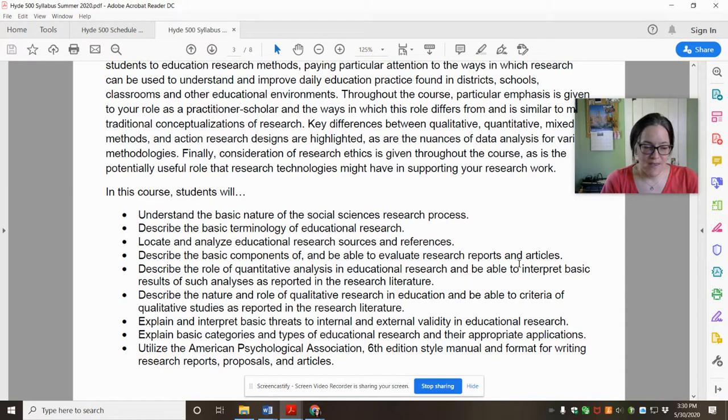Yes, it can be a method that lends a broader explanation to your question. You might have a question that could be answered with both quantitative and qualitative methods.